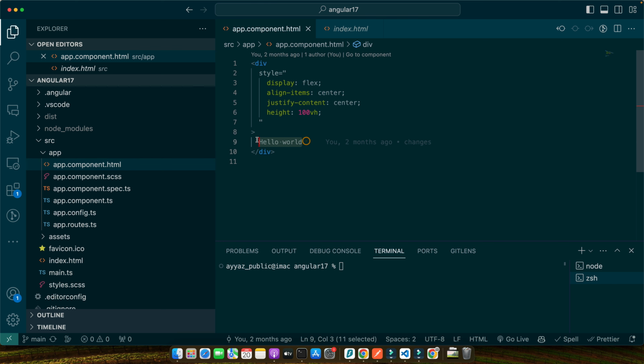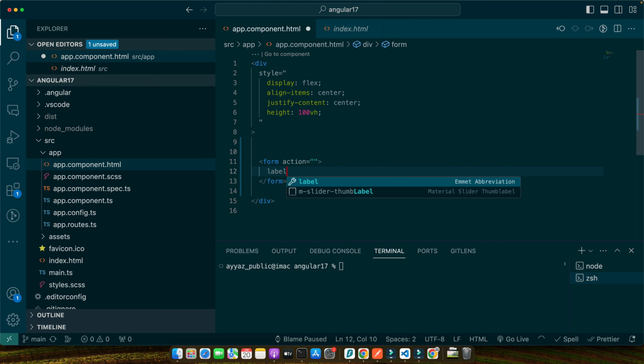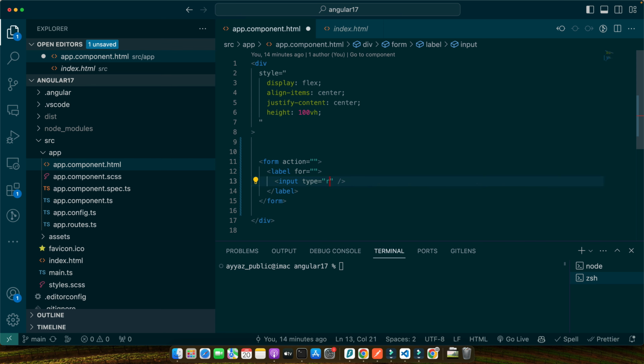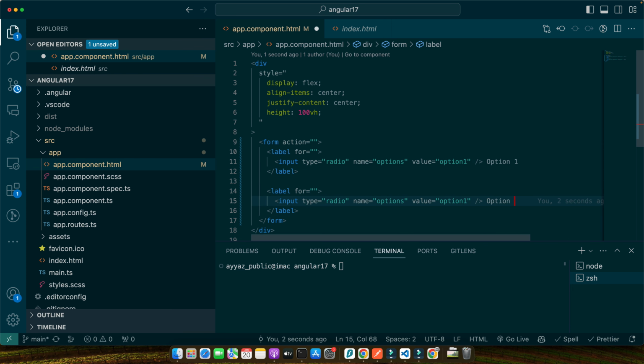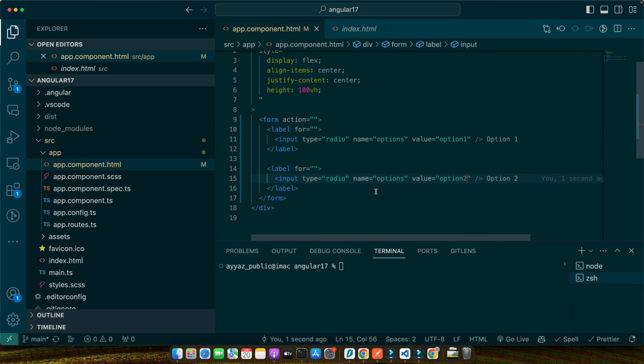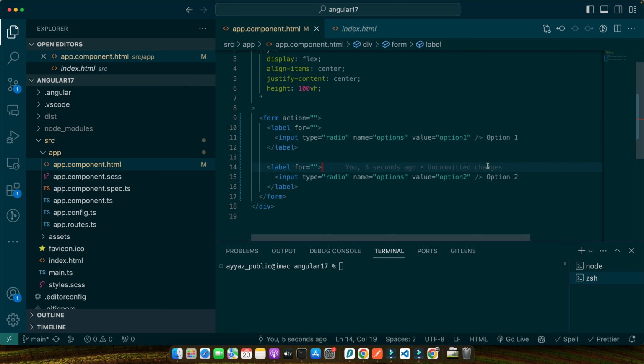So let's do that. Here I will add a form and a label, and inside the label I will add the input, and instead of type text I will add radio, then name, options, value, option 1, and here I will add option 1. So now let's copy paste this label tag and change the values and text. Okay, so we have the same name but different values for these radio buttons. So in this form we have two radio buttons, each labeled option 1 and option 2. Notice that both radio buttons have the same name attribute. This is crucial because it groups the buttons together, ensuring that only one can be selected at a time.